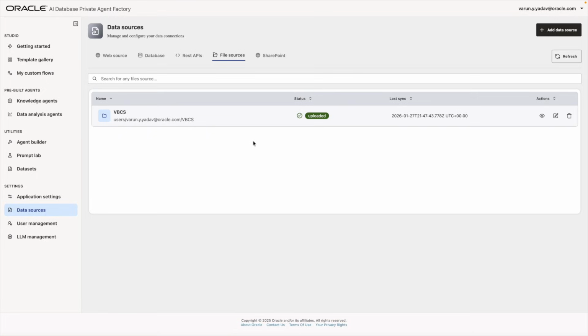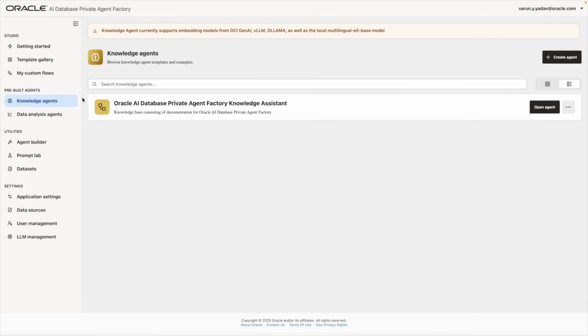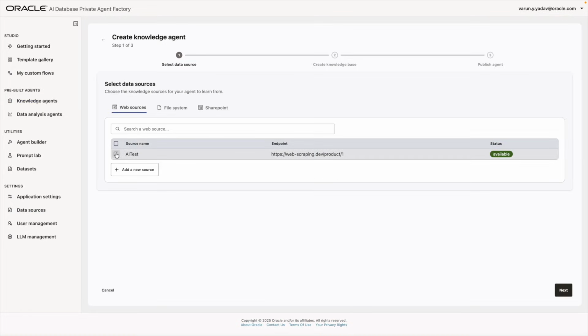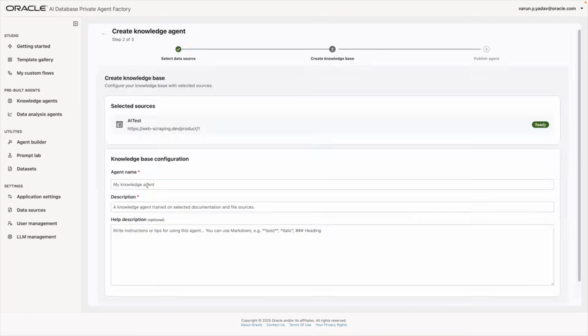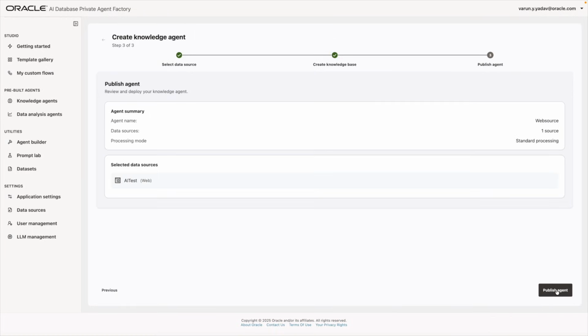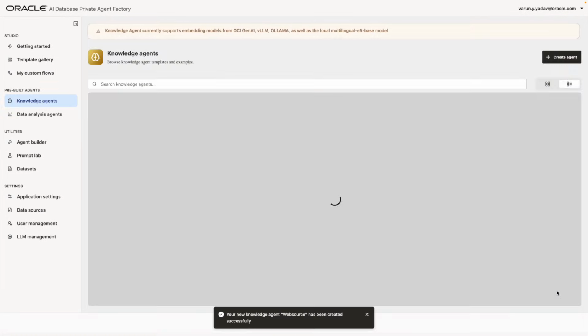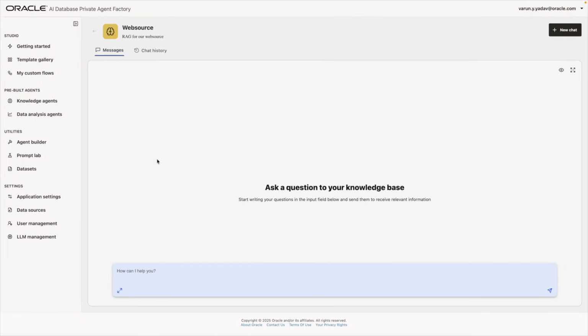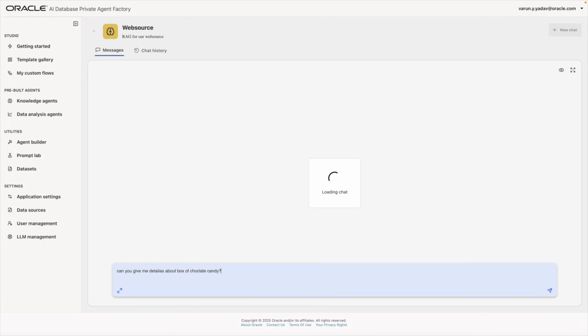Meanwhile, what we can do is go to knowledge agent and we'll try to ingest the web source that we just created. So I click on knowledge agent. Here I can click on the plus sign. I'll choose the source. Click next, and here I'll fill out the agent name and description. Publish agent. Let's ask this agent about the information that is in that web URL. Let's ask about, can you give me details of box of chocolate candy?